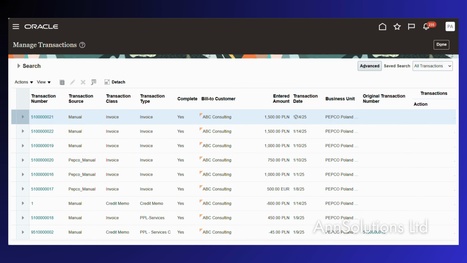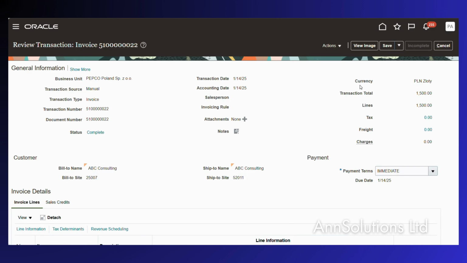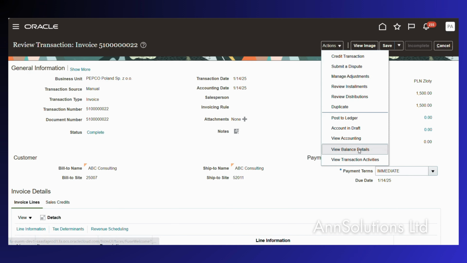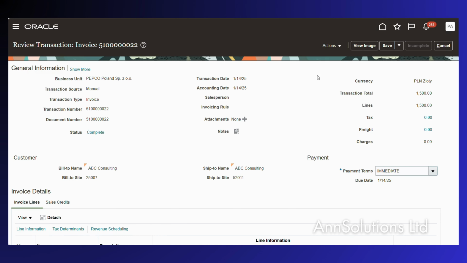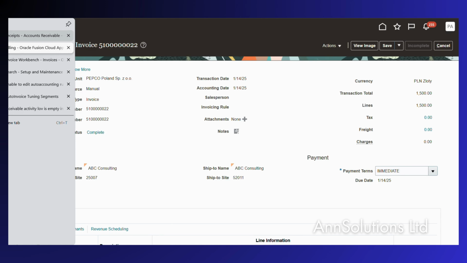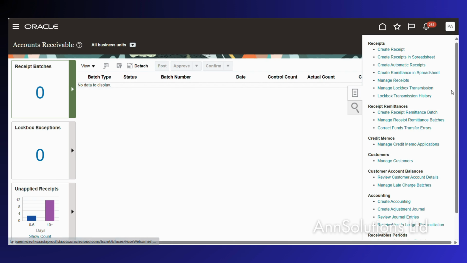So this is the invoice which we created just now, ending with 22. Coming back to view balance details, and you can see the receipt has been applied. So this invoice has been closed, but there's a portion of my receipt which is still lying around on the receipt side. So you need to come to manage receipts.